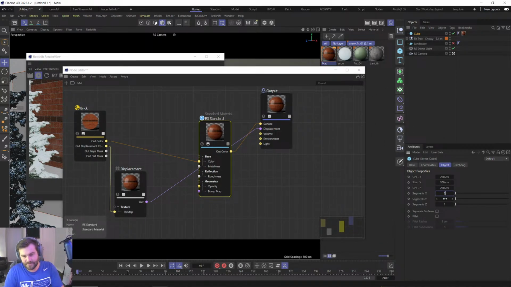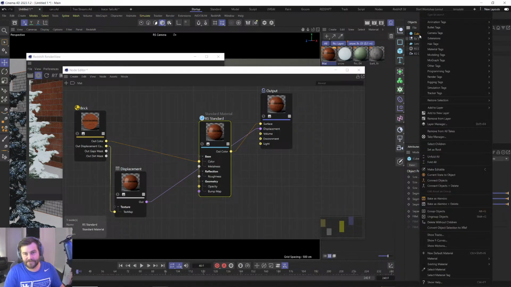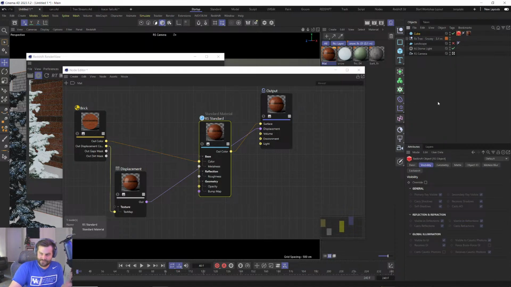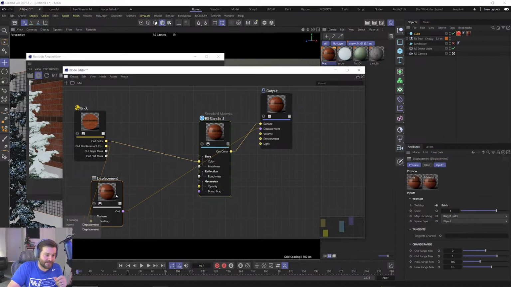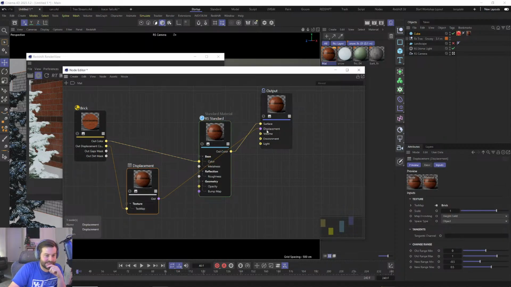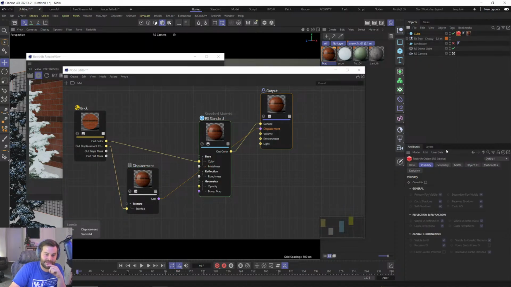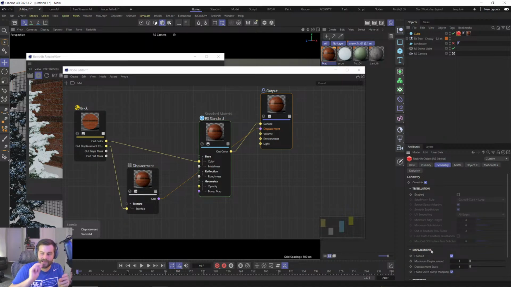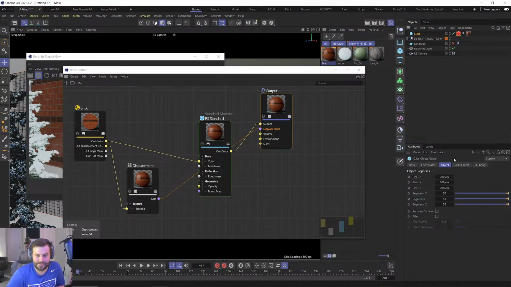Cube. 50-50-50. Redshift object tag. Here's what I wish Redshift would do in the next update. I want, when I take this and plug this into this, it should create this and toggle this on, at least. I think it should automatically do that when I plug this into that. It doesn't have to do this part, but I want it to do at least that.